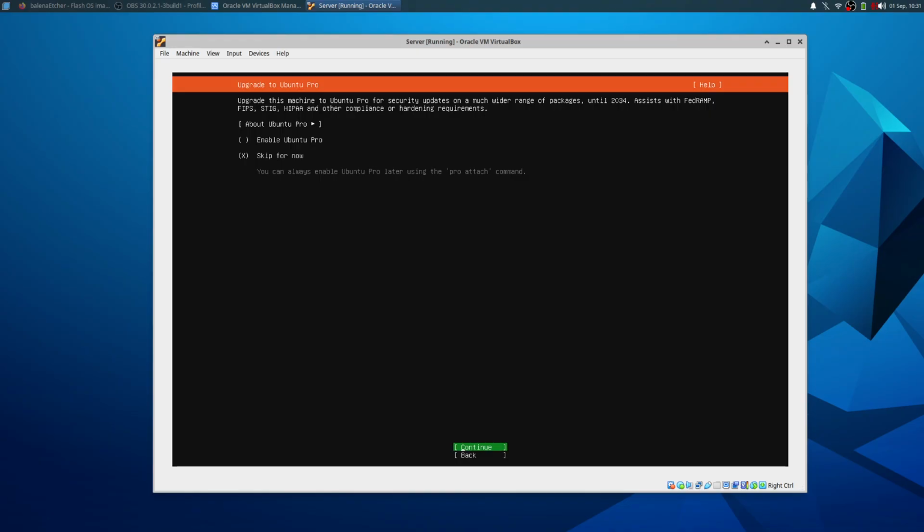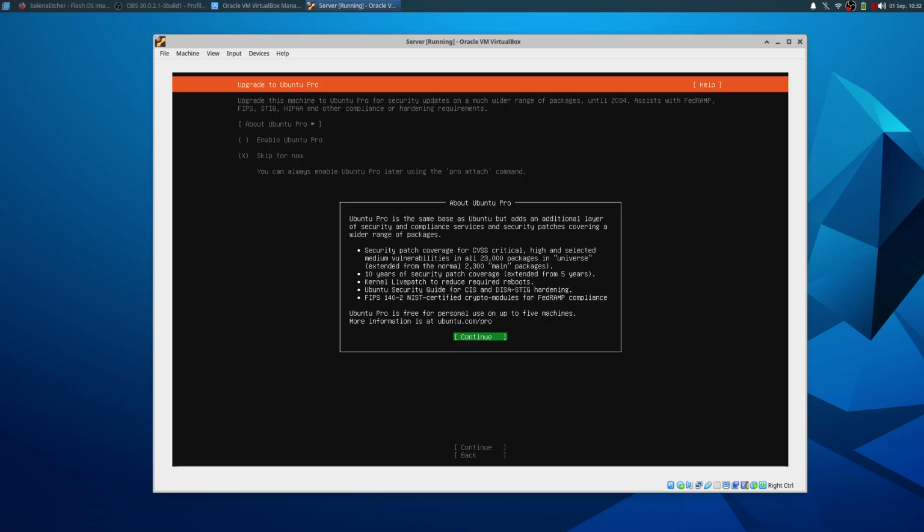Click done, and then it says whether you want to use Ubuntu Pro or you can skip it. Skipping it is usually fine, but if you want to go with the Pro, you can do it. You can read about it here if you want. So yeah.